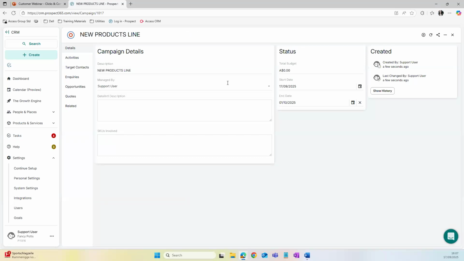So the campaign is essentially your overall marketing objective. So ours is the launch of a new products line. If we go here to details description, here we will write: create awareness for new products line. Something really simple.